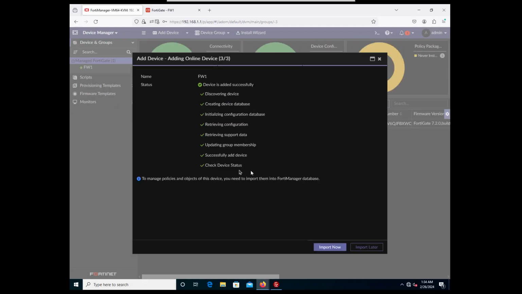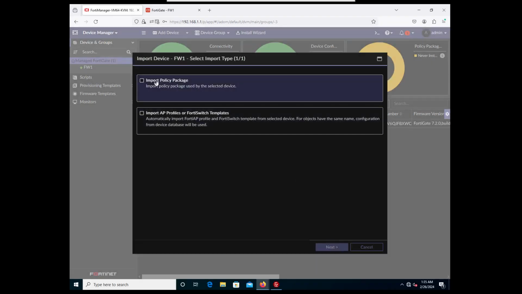Okay, so it finished adding the device. You can see all the steps that it took. It discovered the device, created the device database, initialized the configuration database, retrieved the configuration, and so on. So it did all of that. Now it's asking you to manage policies and objects of this device. You need to import them into the Fortimanager database. You can do import later or import now. Since I want to do it now, I'm going to do import now.